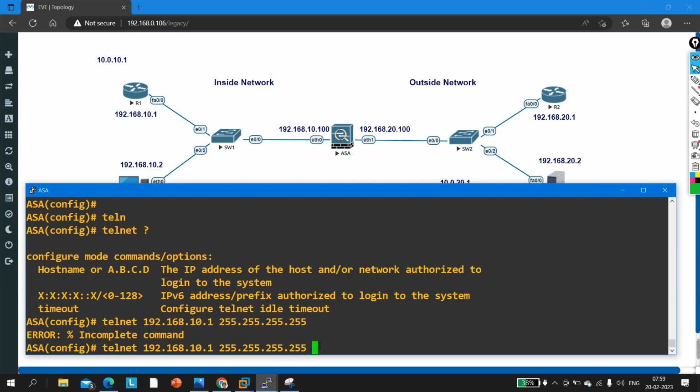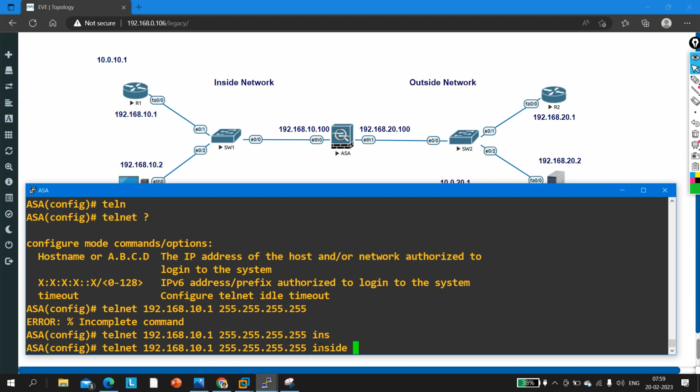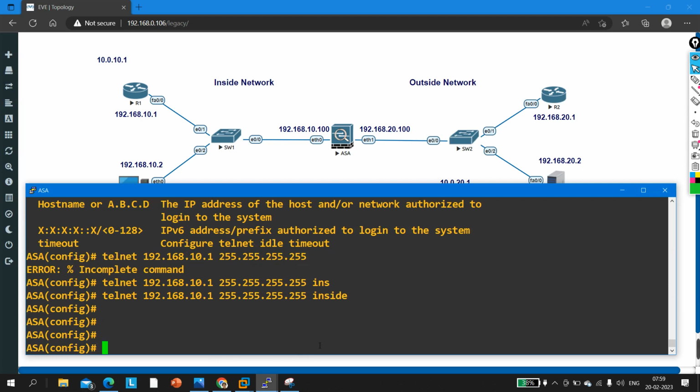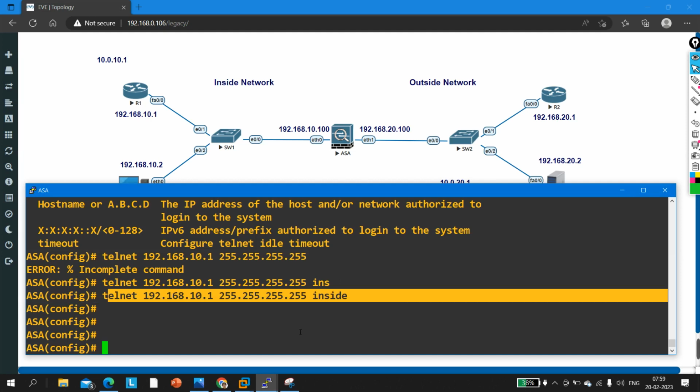And guys, as you know, Telnet is not a secure protocol. We cannot give Telnet access to the outside user. We cannot configure Telnet for the outside user. I will show you. So here I am going to define inside, right? By running this command, you can enable Telnet on Cisco ASA.